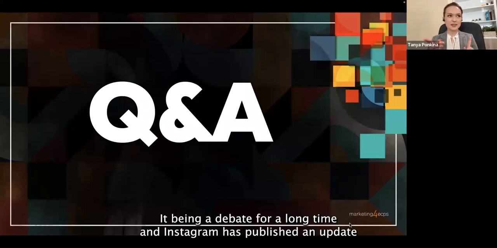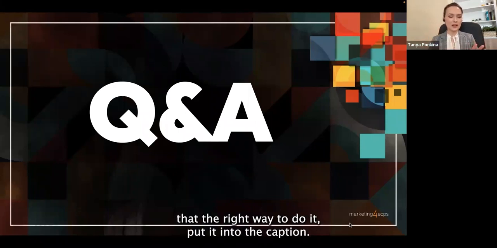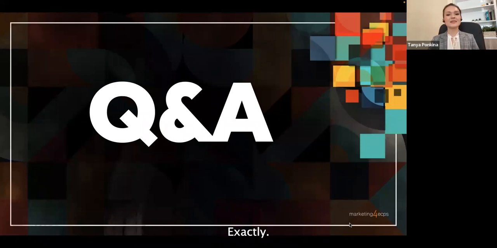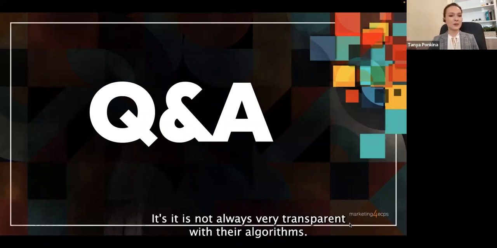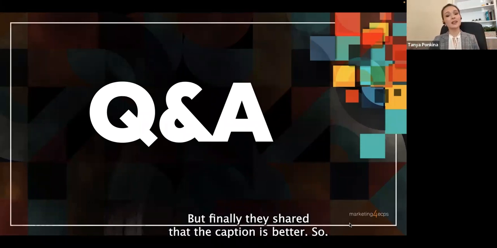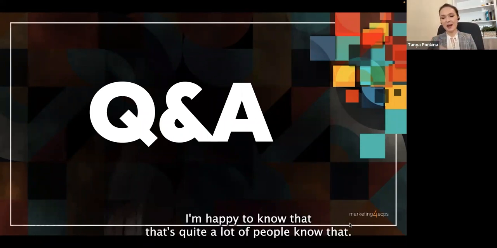It's been a debate for a long time, and Instagram has published an update that the right way to do it is to put it into the caption. Exactly. Instagram is not always very transparent with their algorithms, but finally they shared that the caption is better. So yes, amazing. I'm happy to know that quite a lot of people know that.